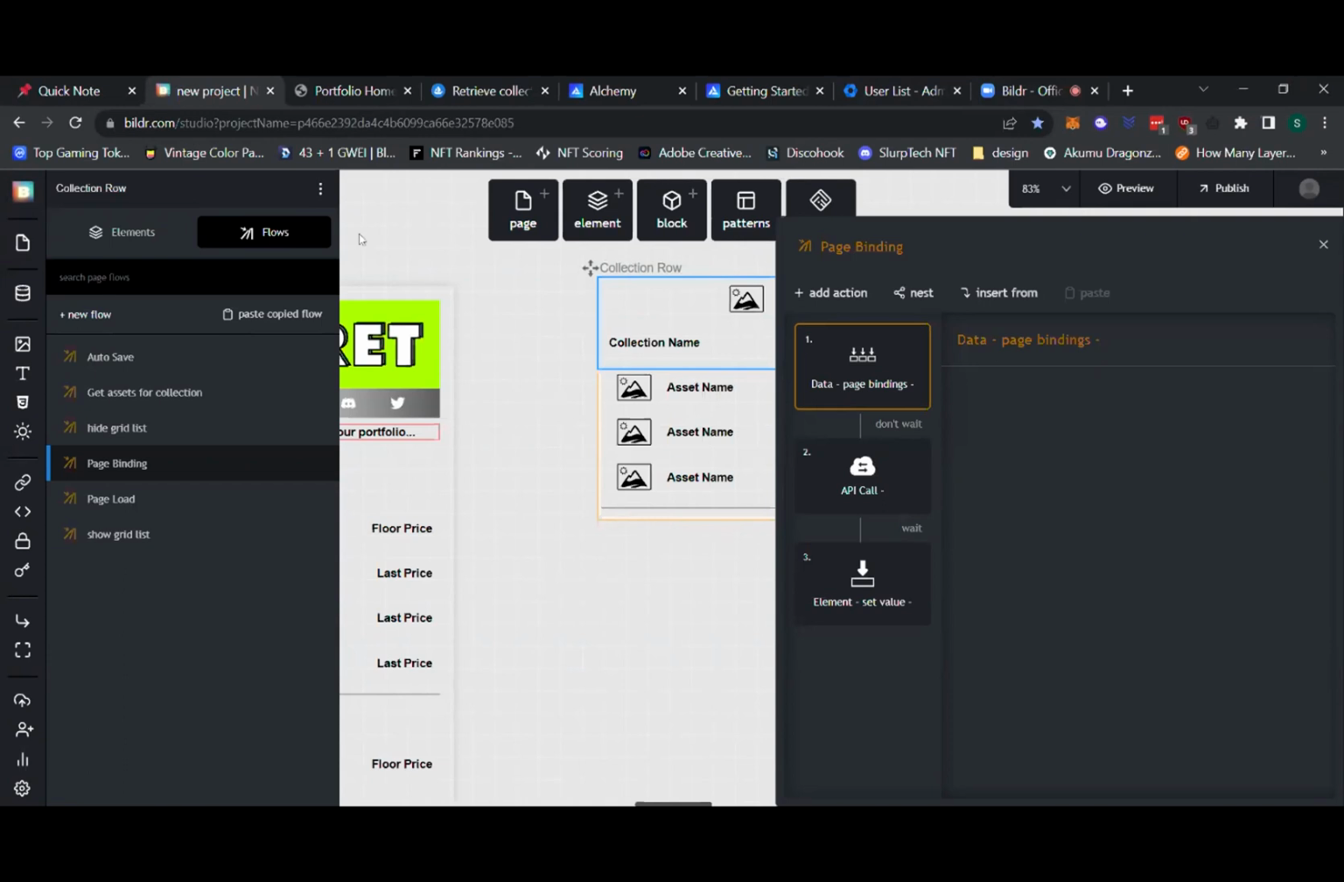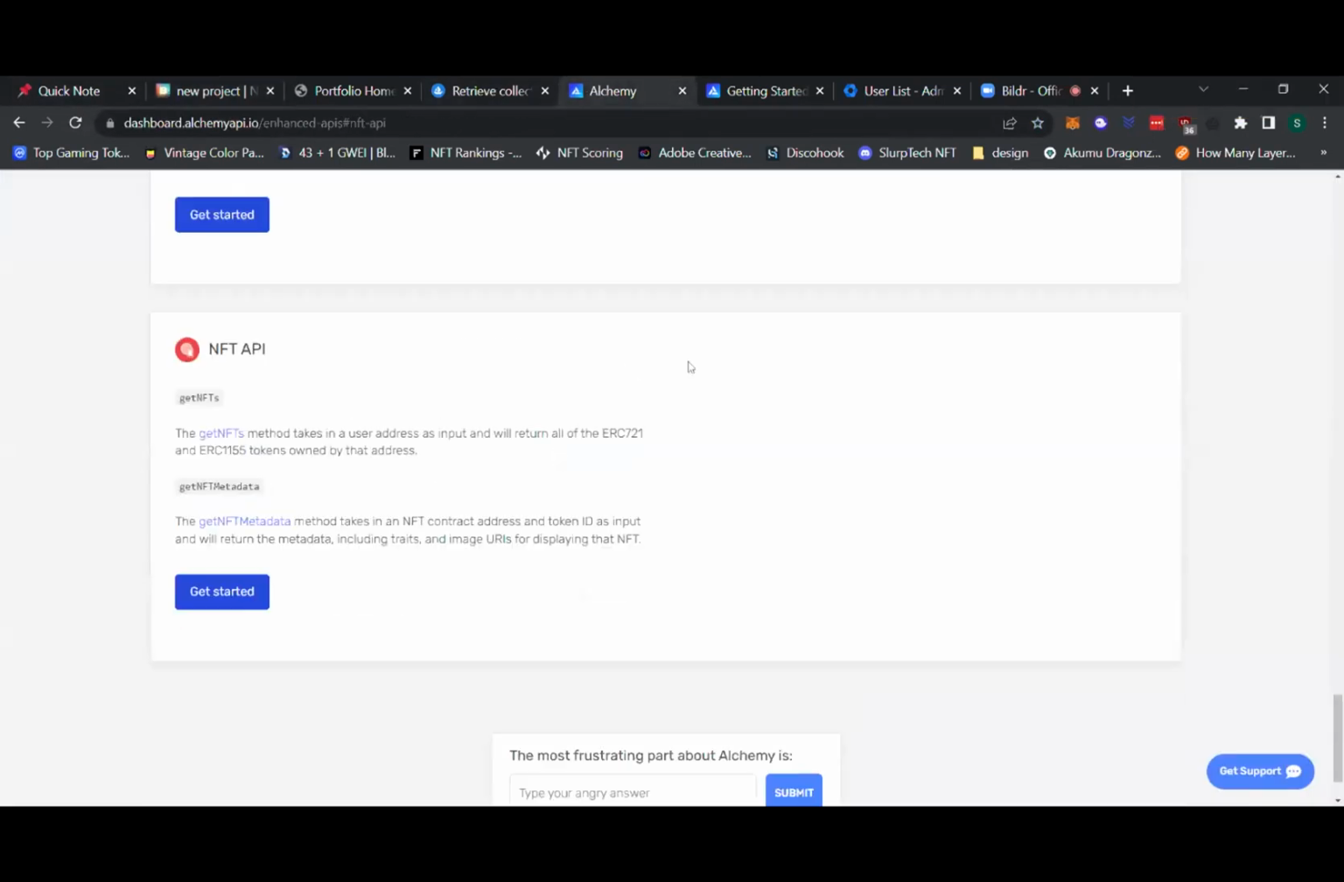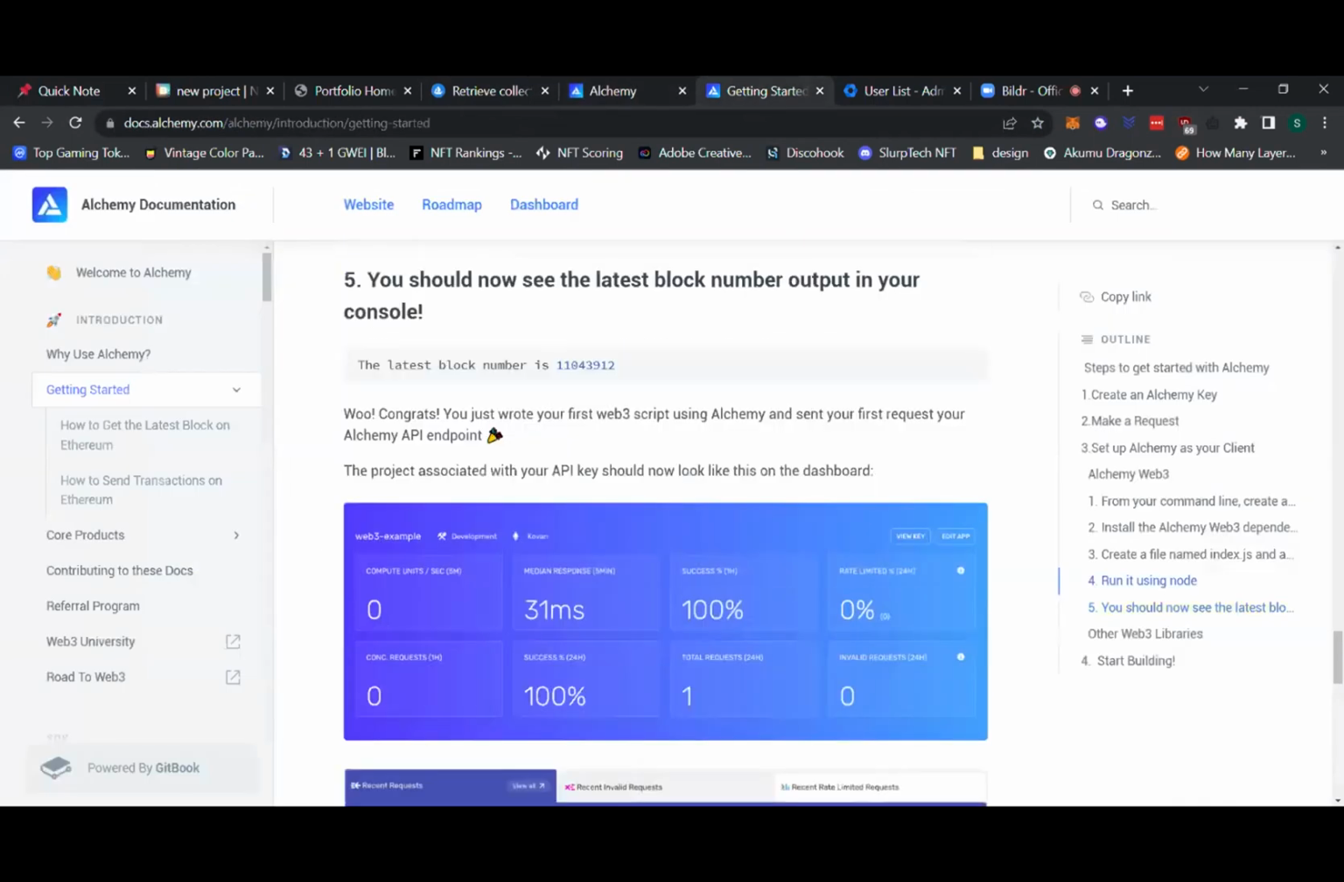So my other question is I wanted to use the Alchemy SDK. I think Web3 Doc mentioned something about using the run JavaScript block. How would I go about using an SDK within Bildr itself? Do you know what it looks like? Do you have the documentation handy for it? I have just some here.